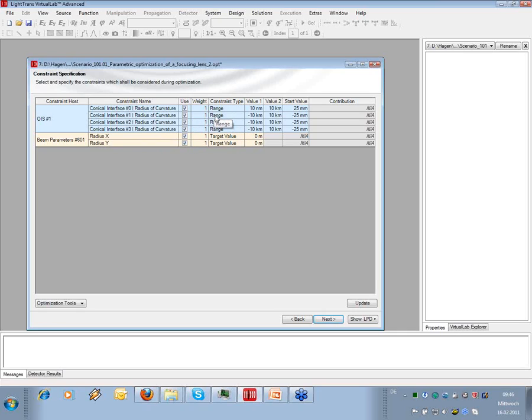I select the following constraints. The radius of curvature of every conical interface is limited typically in a range from minus 10 kilometers to 10 kilometers, so it is nearly free, so we can also use a nearly plane interface if this should be a best solution. In this column you see the start values that are just plus minus 25 millimeters.